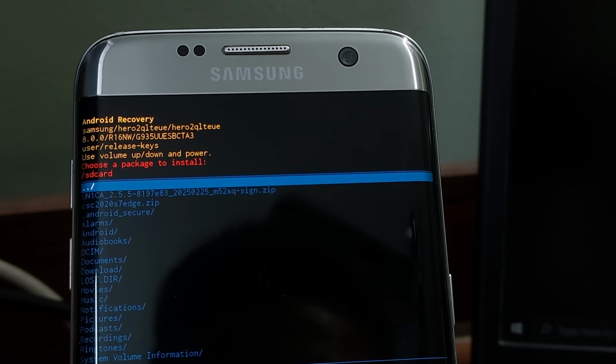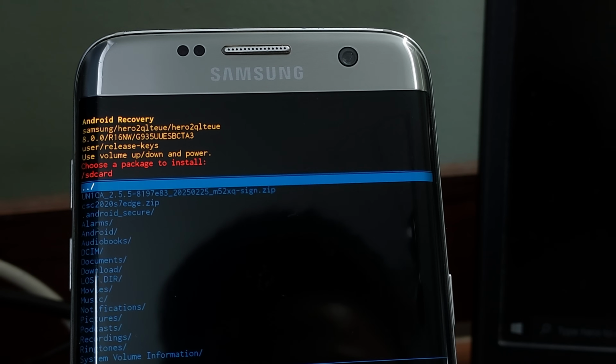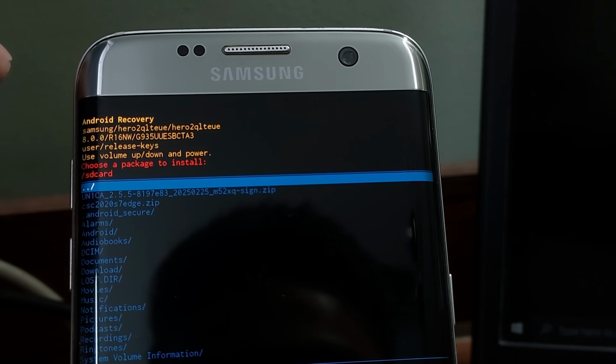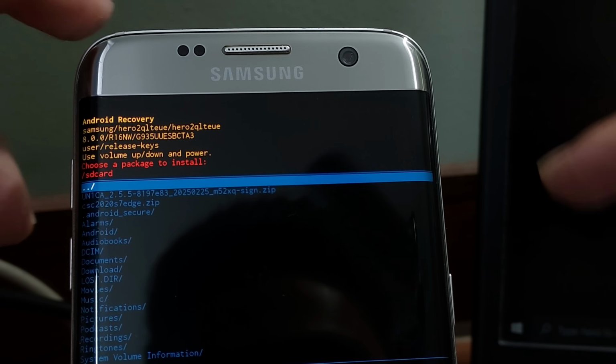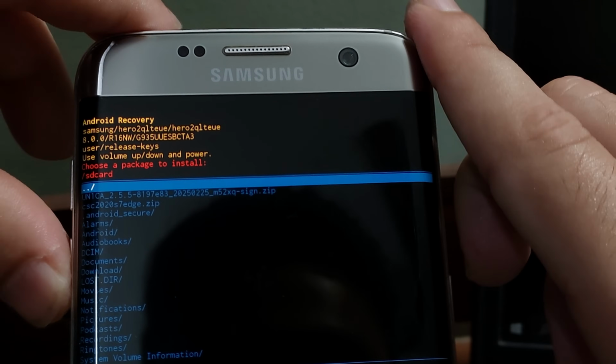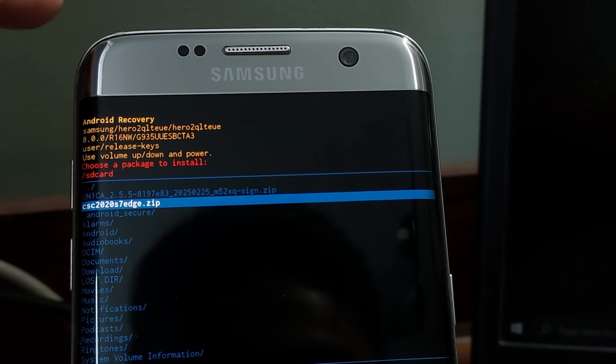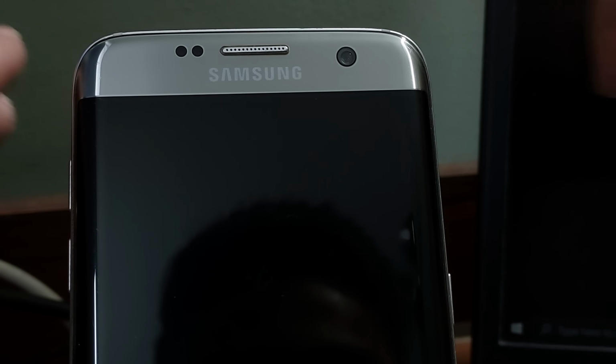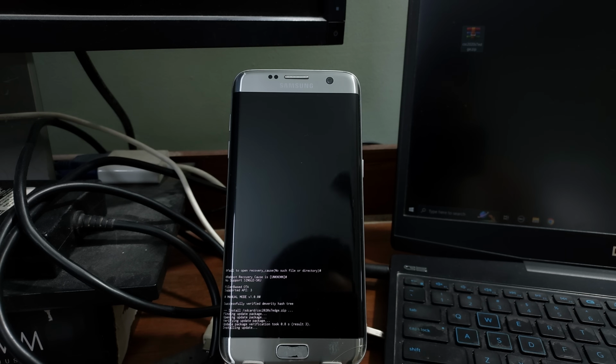And now you need to find where you have put the CSC zip file. Mine is right over here, the second line, because I put the CSC file in the root of the SD card. So I'm going to highlight that CSC 2020 s7h.zip and then press the power button, and now it's going to start the updating process. Now just let it install the zip file.